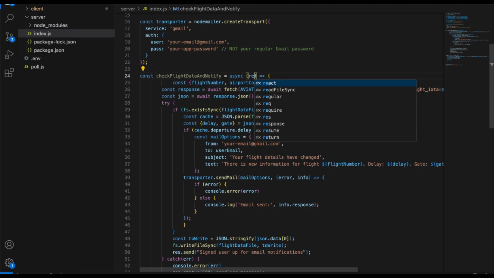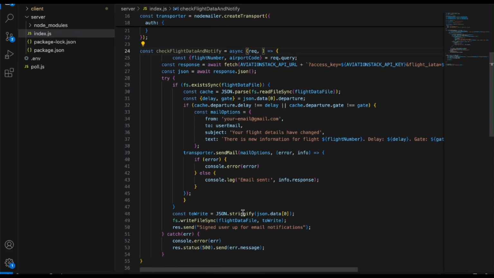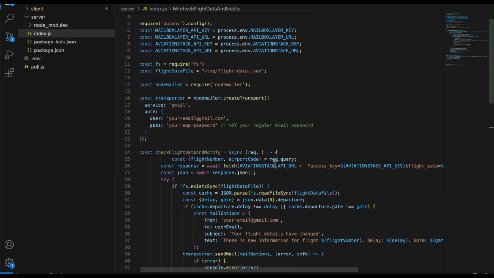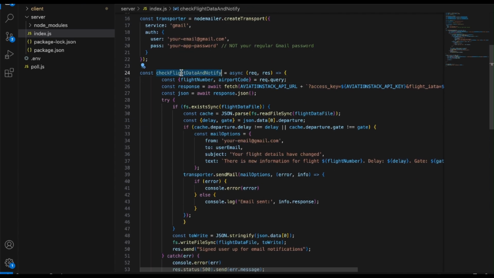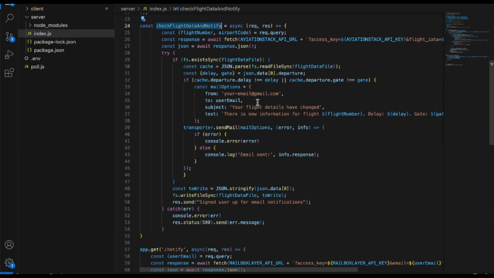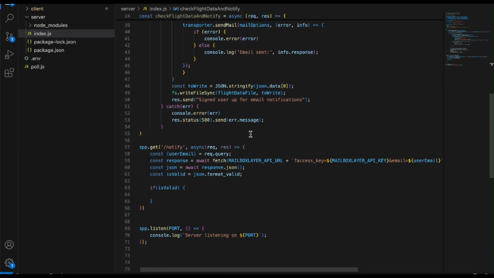And then we're going to need to pass it the request object and the response object that we get from Express, so that we still have access to those inside this function. Because remember, we need to pull the user's email and all that information, and then we need to send a response back to the client.